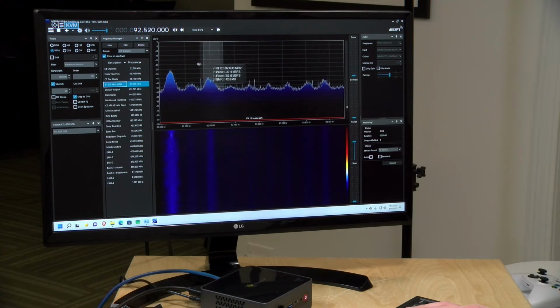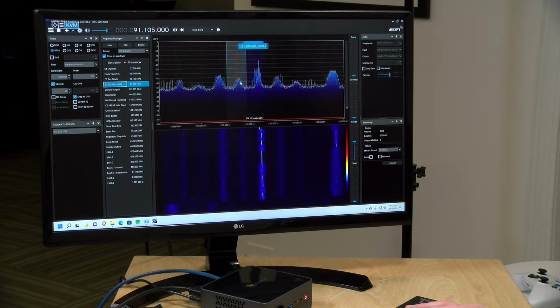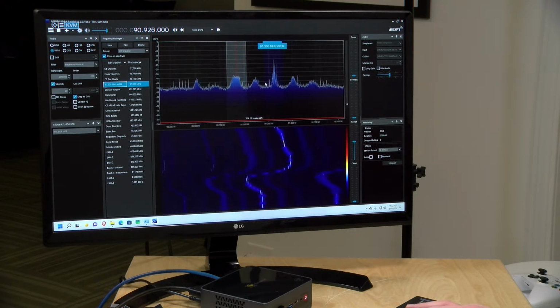And then I can just tune it like a radio and pick up different stations. So it works just like, you know, regular radio would, except it's on your computer.